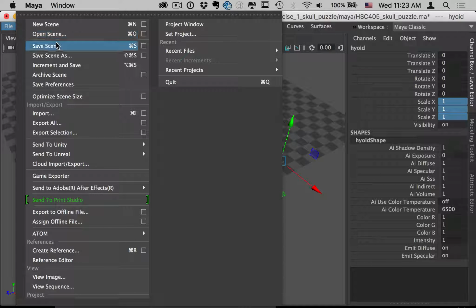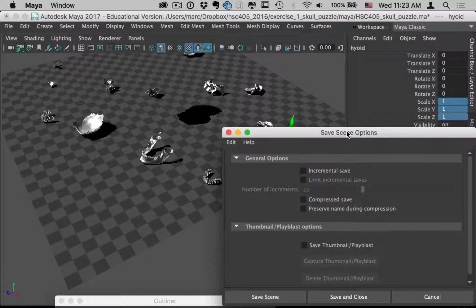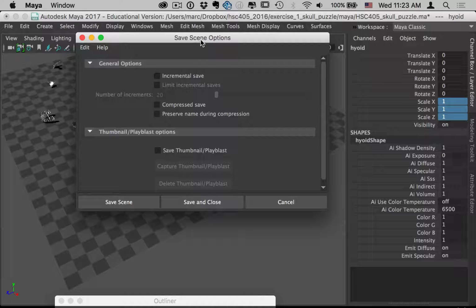So we'll go to File, Save Scene, but before we go to Save, we'll open up the option box. So that's what this box means over at the end of any of these menu items. The option box, click on that. And Save Scene options. What you want to turn on is Incremental Save.